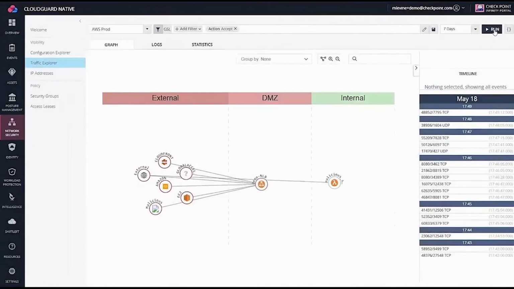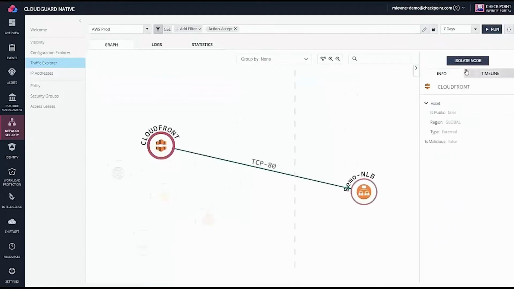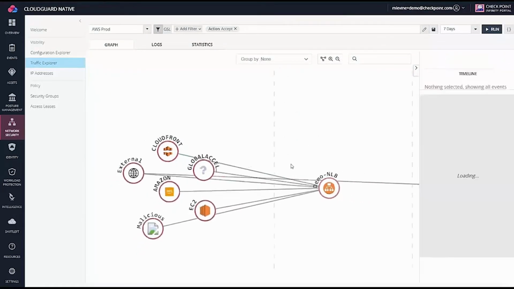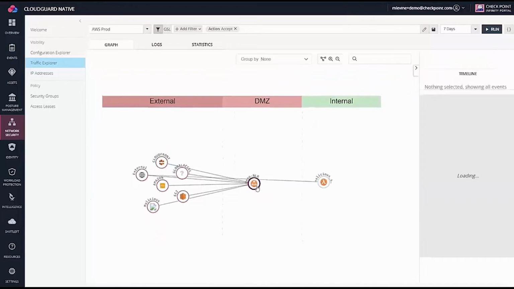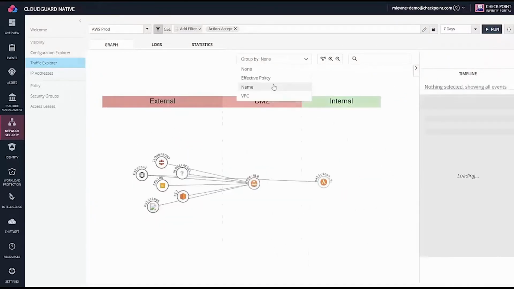Switching back to CloudGuard Intelligence from the Infinity Portal, the Traffic Explorer analyzes network flow logs to show the cloud security admin a visualization of actual network traffic in the organization's cloud environment. It can be used to identify traffic from unwanted sources or gaps in network security settings. We can choose to view the visualization grouped in different ways: by effective policy name, VPC, or VNets.